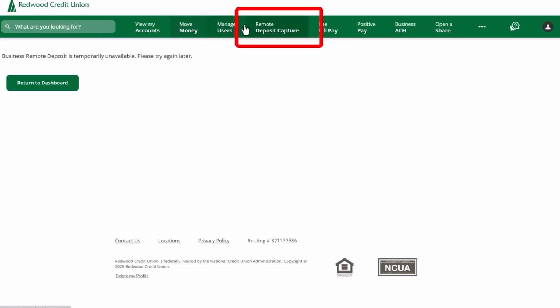Remote deposit capture, this is a service where you can buy or lease a check scanner from us and scan large volumes of checks from the comfort of your office or home without having to go to the bank. It's a great service for the right business if there is a need. This is something that our business services can help you with and talk about further if there is an interest.